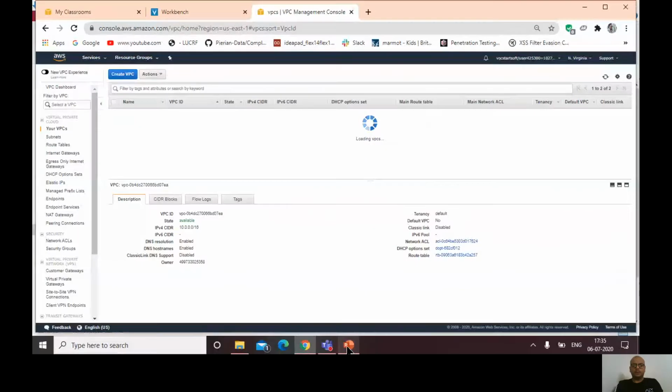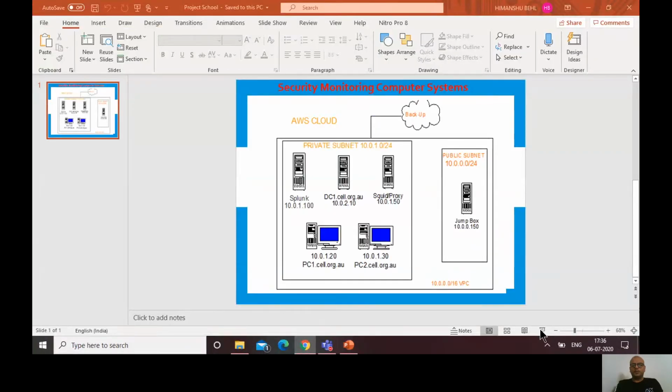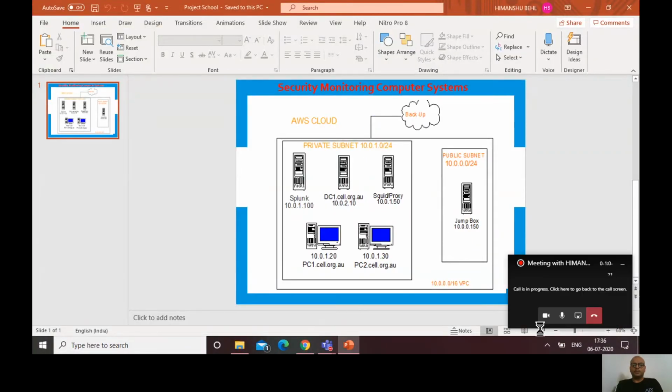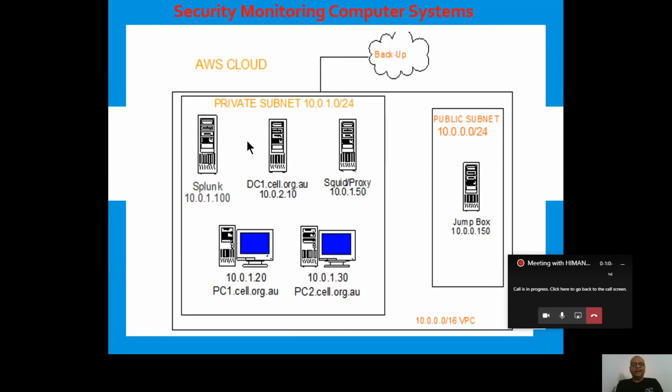You can see now, this is a security monitoring computer system, the project that I'm working on. We can see private subnet and public subnet here. This solution I am building on AWS cloud.